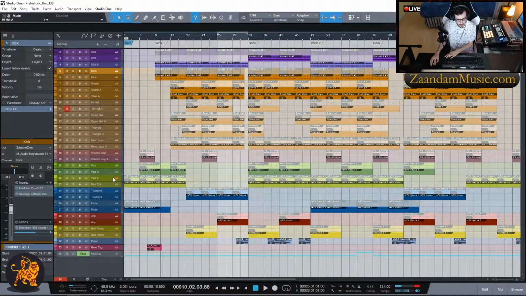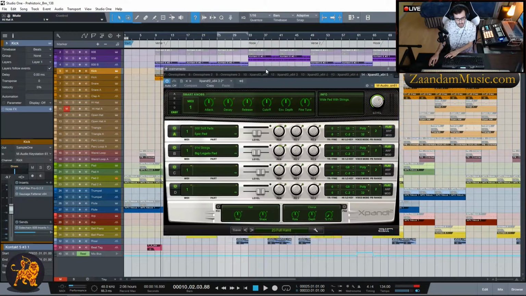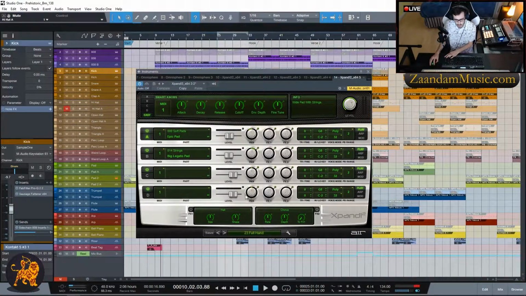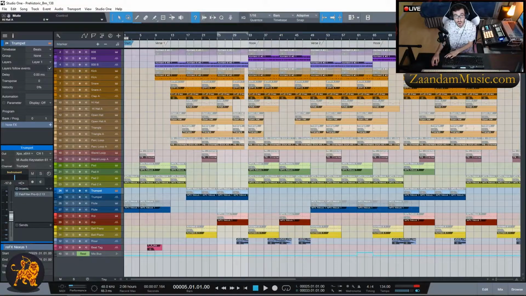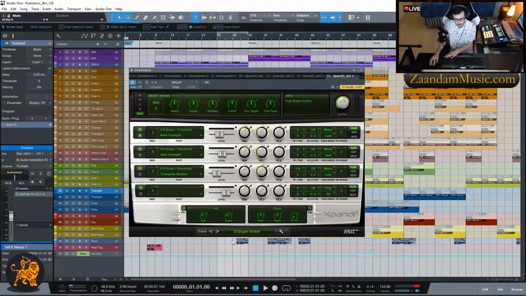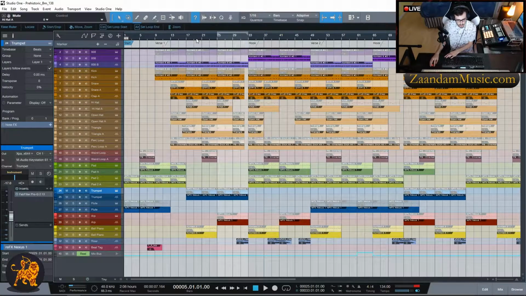Alright, and now we have another pad sound. This is my pad 2 sound, and I used the full hand preset with 2 layered sounds together. And this is what that one sounds like. Alright, and then up next I have a trumpet sound. So I also used an expand for this one, and it's the bigger section. It has 3 sounds layered together.